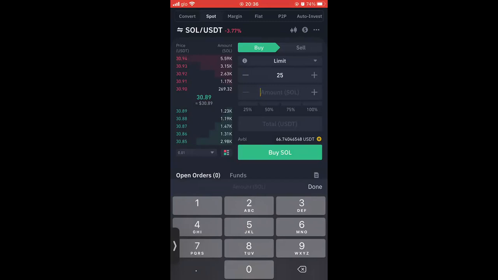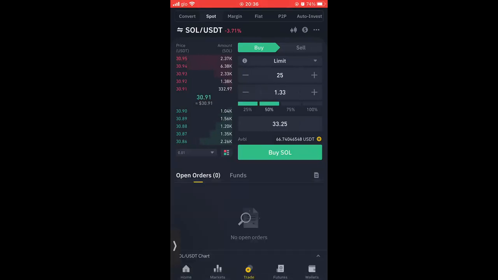Let's say I have 66 USDT in this balance right now, and I want to use maybe 50% of it. It just automatically gives me the amount of USDT I'm spending. Or let's say I want to do 100% of my USDT, I want to spend it all. I'm a big time spender. Then I just select the percent, and that's set up.